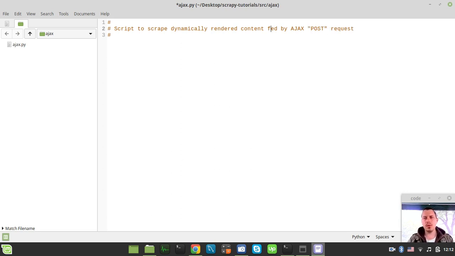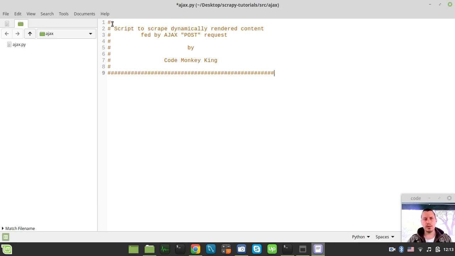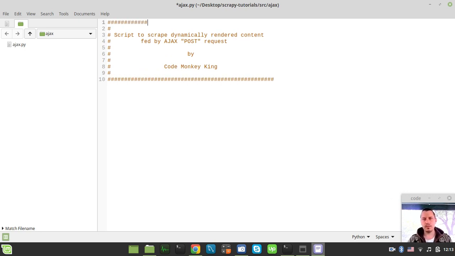So here, just let me prettify the layout slightly, and I would also like to say by, just to give some sort of a signature to this code, by Code Monkey King, for those of you who don't know yet, that I'm also known as Code Monkey King. Okay, so this is it. Now let's get to the code basically.